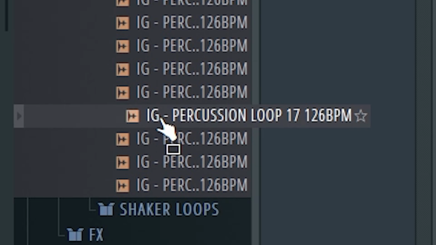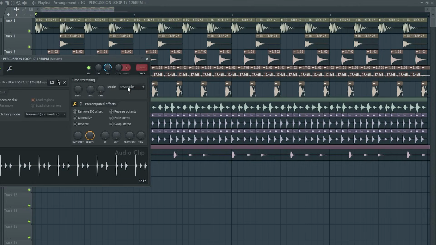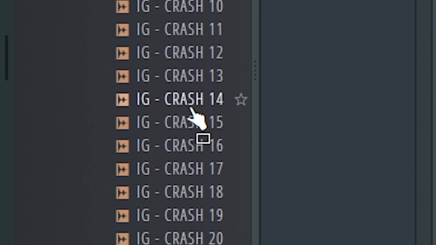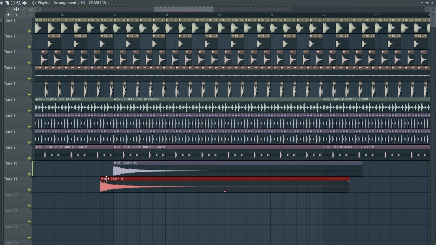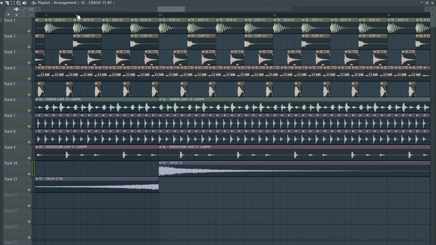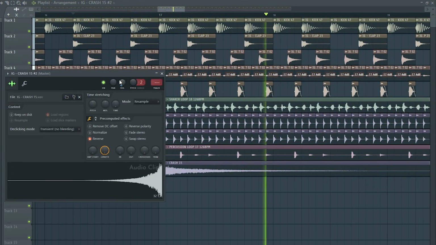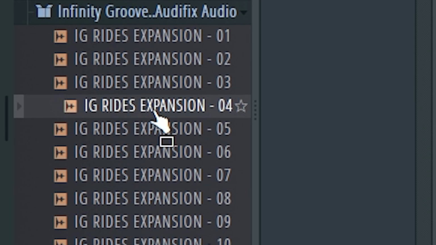Some percussion loops. Some crashes. And after 16 bars at the second half of the drop, let's reverse the crash like this. And add some rides.